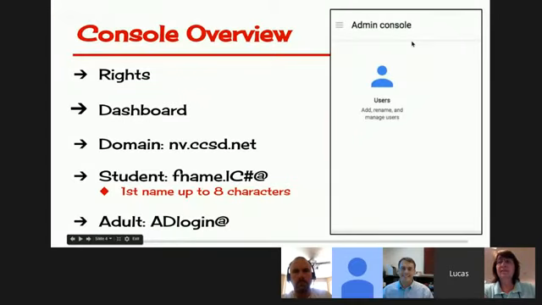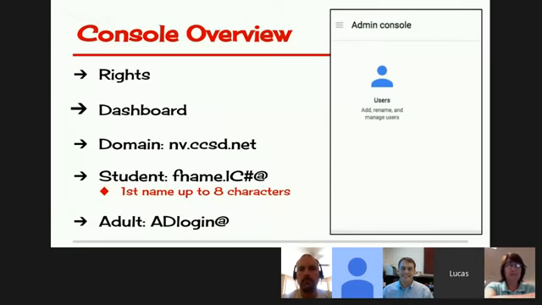Do a quick overview of the domain itself. Obviously, the domain is b.ccsd.net. This is a change from people that have used it in the past. It's a domain where students and staff or members reside under one domain.